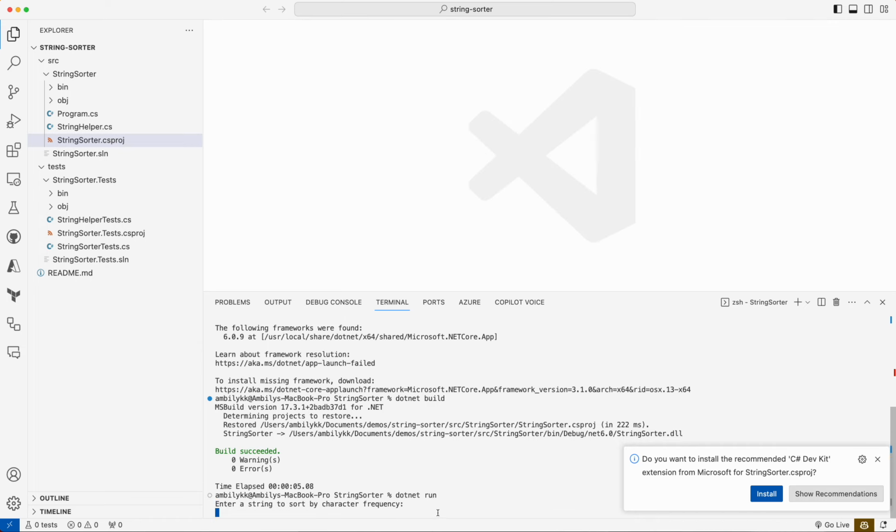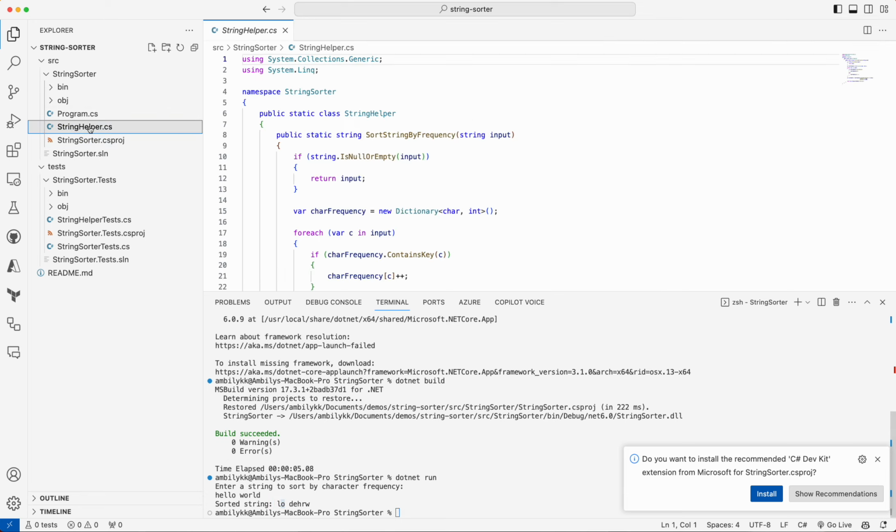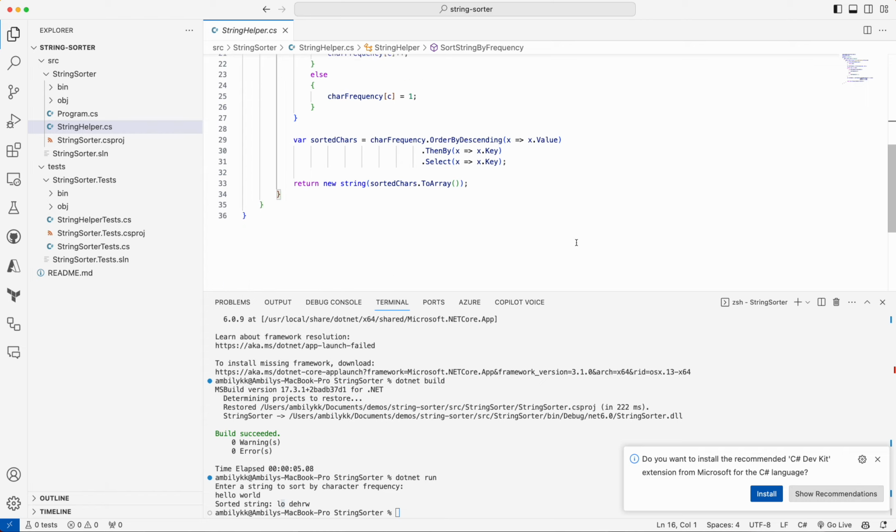Enter a string to sort. So let me try the same thing: Hello World. So it's not sorted properly. LO. It's sorted with L as the highest frequency, but it's not repeating that character in the string. So I may need to fine tune a little bit. Somewhere it's removing that frequency, or those values need to be added again.